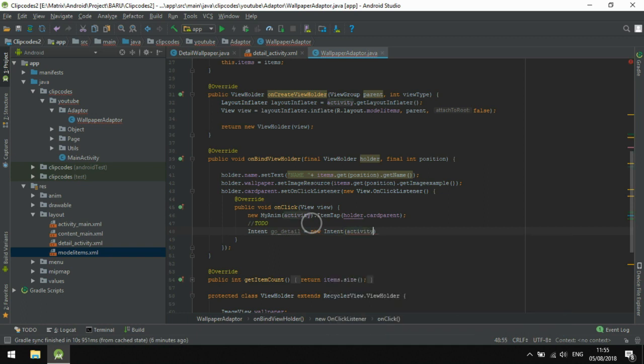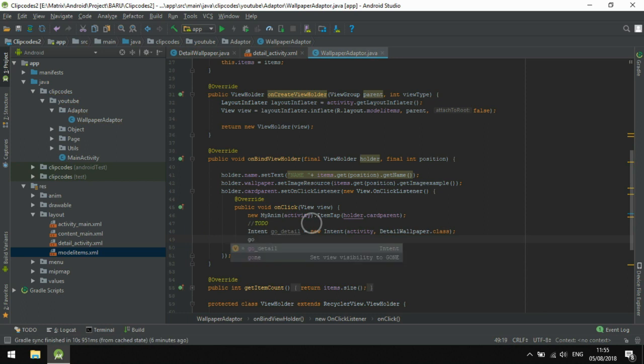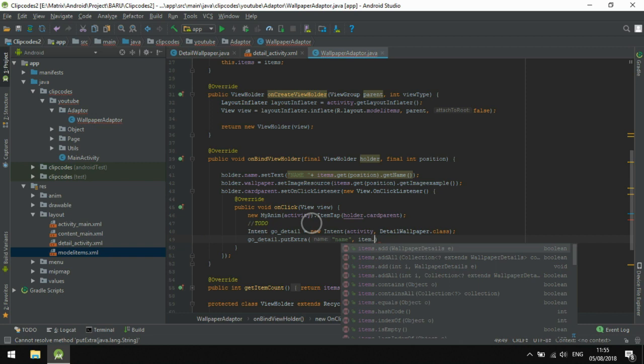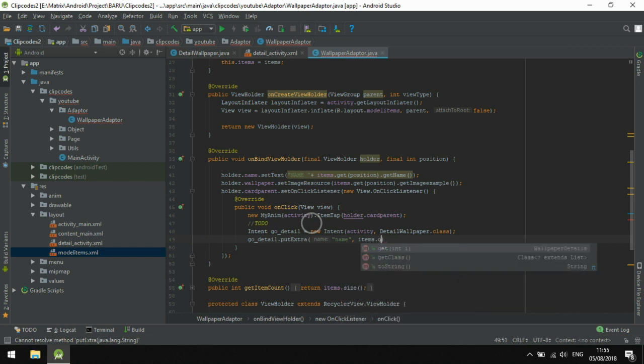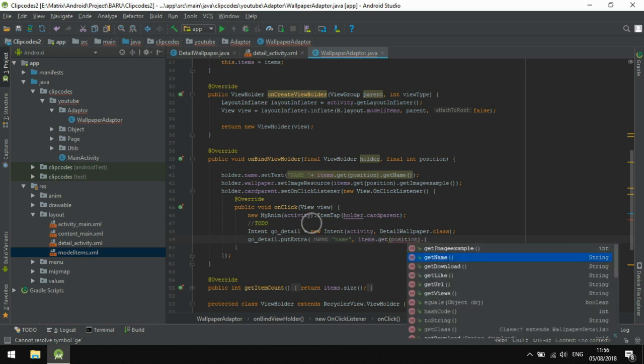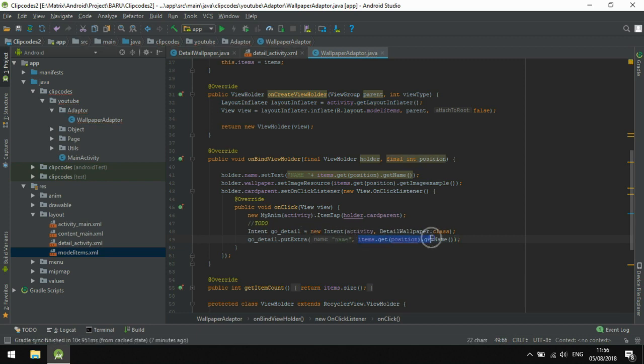This is second activity to the tile activity, the tile wallpaper class. Now we send data to extract. This is the name for calling data. We name this title or name items. This is the data you send. Items get position and get name. This is all from the list here.